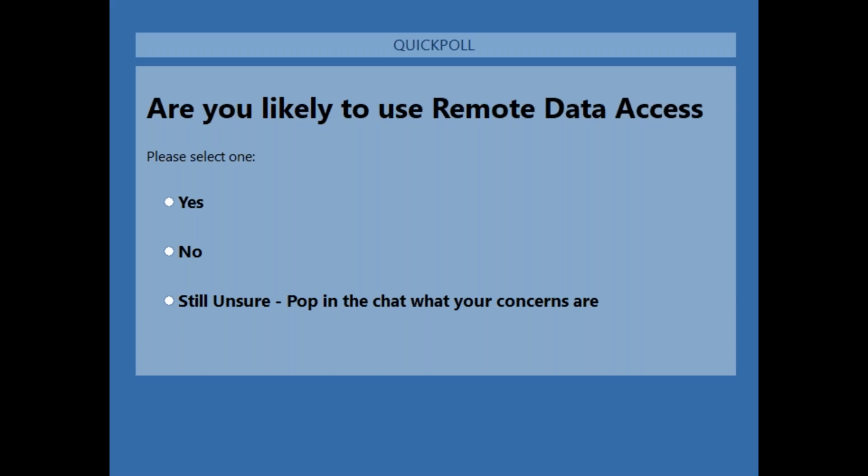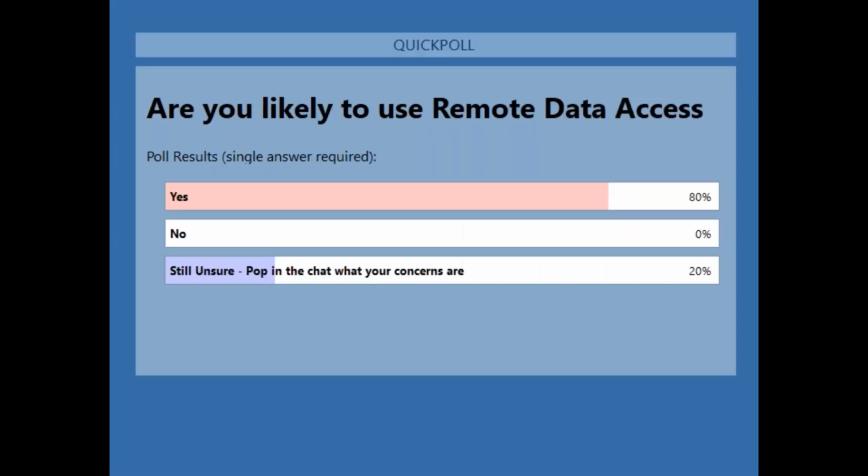Fantastic, so we've got about 83%. So I'm going to close that down. Don't worry if you haven't voted. So 80% of you have said yes, so that's fantastic. 20% of you are still unsure. But like I said, there's plenty of resources on our help centre. I'll quickly show you where you can get access to that as well. So I'll just hide this poll down.